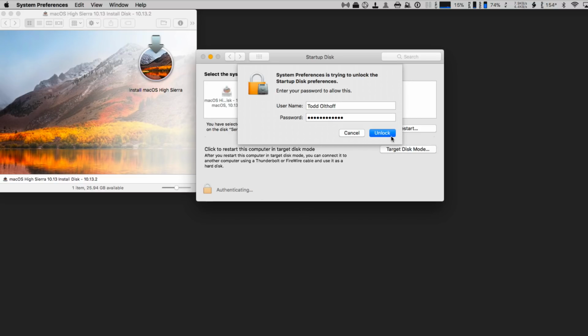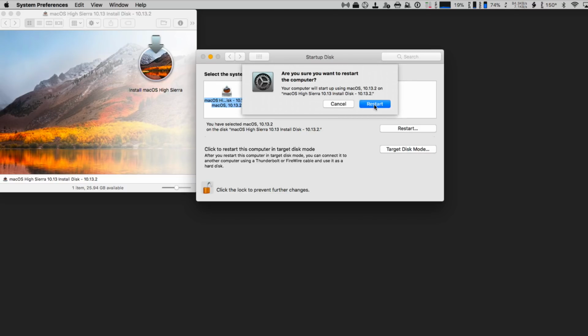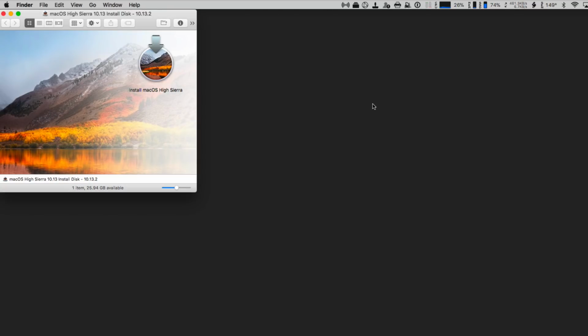Okay, once I've authenticated, I can say unlock, and you can see now I have the option to actually select this and boot from this install disk that we've got. So once I do that, I'll hit restart, and it's going to boot me into that process. So let me just go ahead and hit that, and I'm probably going to lose the screen here because I am doing a screen share desktop here. So we'll go ahead and say restart.